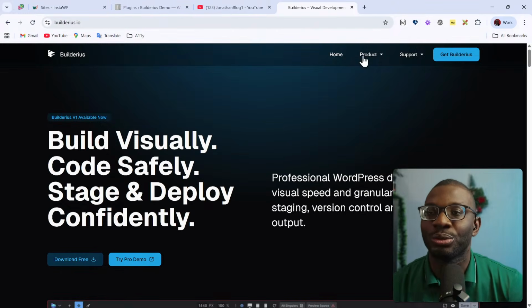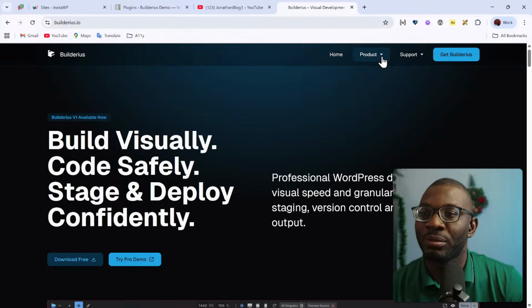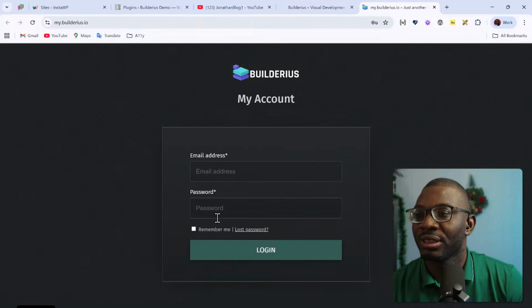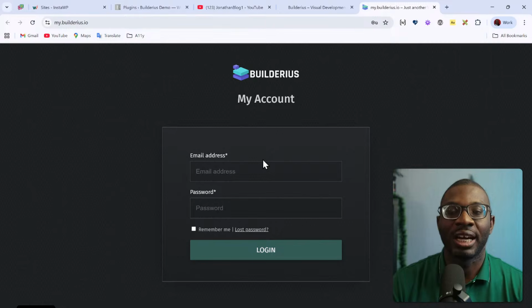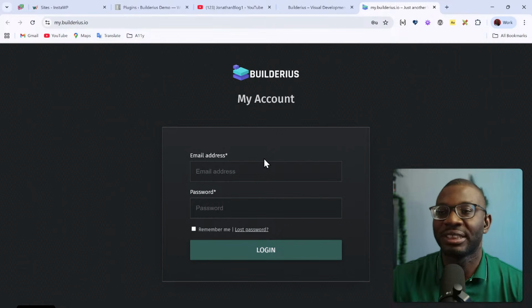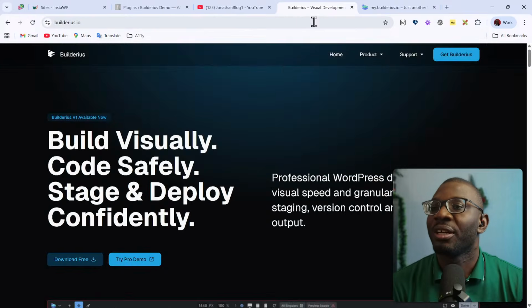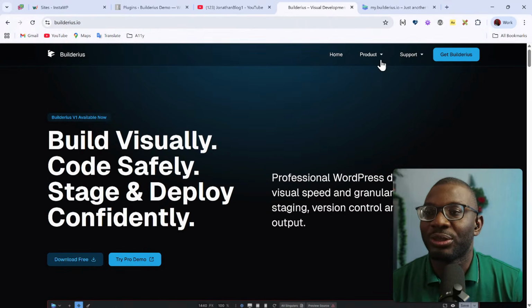And now they've given you easier access to other things like the documentation and your accounts. So if you want to go to your accounts, you just go to product and then user account, and it asks you to log in. I think they say they're also going to update the accounts website. Right now it's still the old version of Builderius that they used to create the accounts page. But yeah, that's the way you get to your accounts.